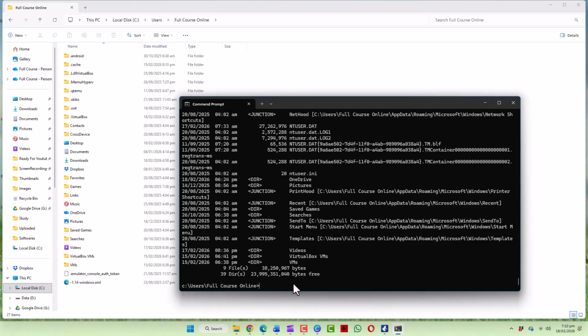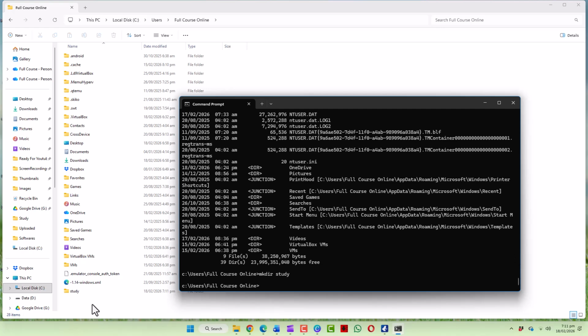Command number 3, mkdir, make directory. Let's create a new folder. Type mkdir study. Press Enter. Look at Explorer windows. You will see study folder listed.